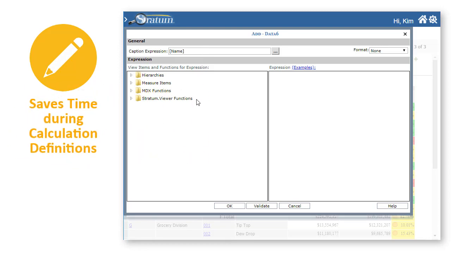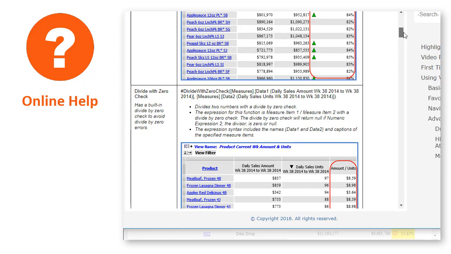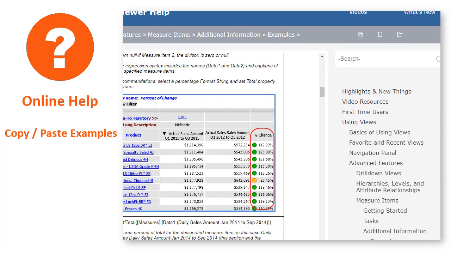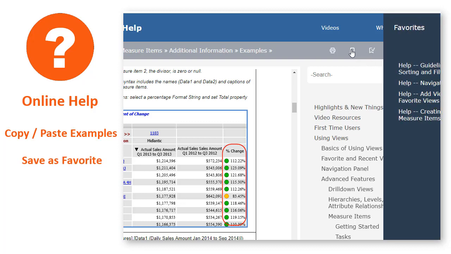The new calculation window consolidates many features, and helpful functions and examples are even more visible and accessible. This consolidation of properties saves time and clicks while defining calculations. Online help includes calculation examples that are easily accessible when creating your calculations. You can copy and then paste the expression for super easy creation. If you're going to be creating many calculated measure items, you may want to mark this topic as a favorite. It's full of examples that you can use in your definitions.